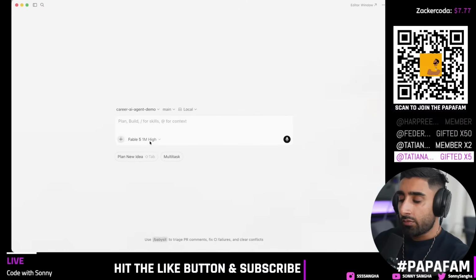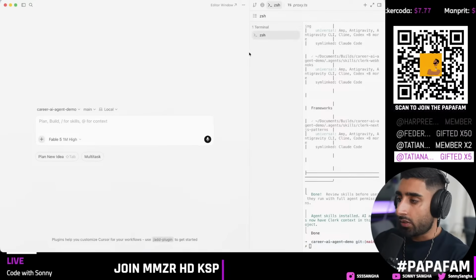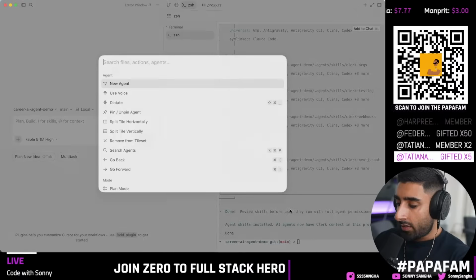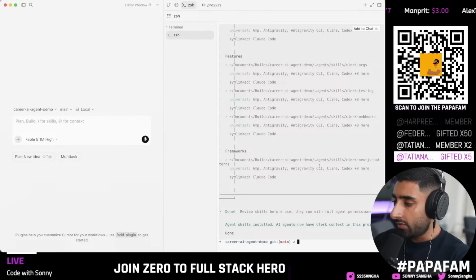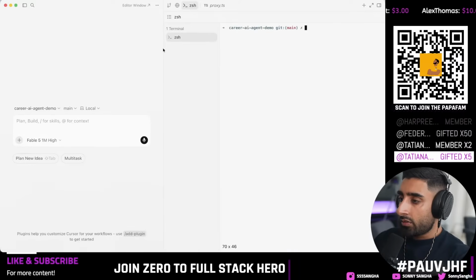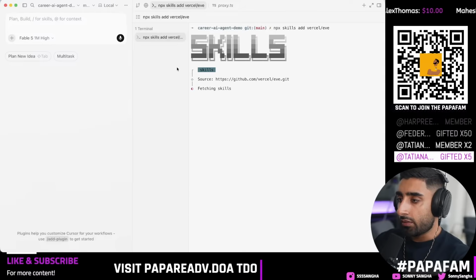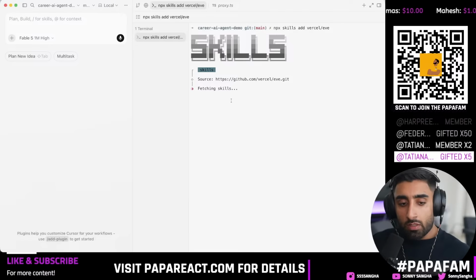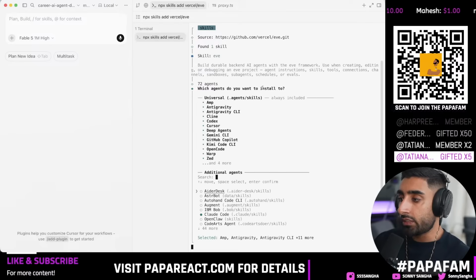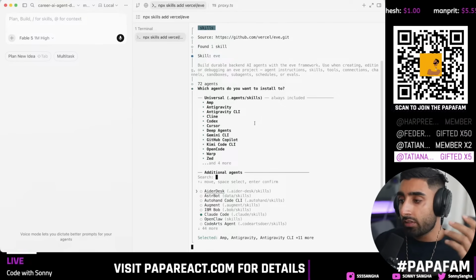Okay, now you can give this to your agent, or again, you can just do Command J. And you see I've got a terminal on the right. I can clear this terminal by just right clicking and clearing. And now I want you to do the following. I want to just paste this in and install this into this project. So all I'm doing here is installing Vercel Eve skills. So my agent is now going to be a pro at using Vercel Eve.